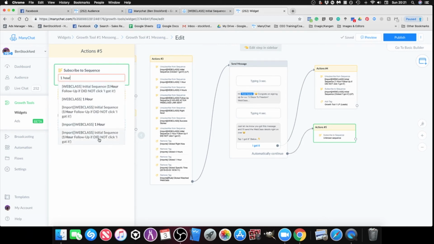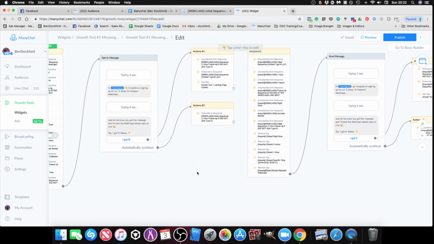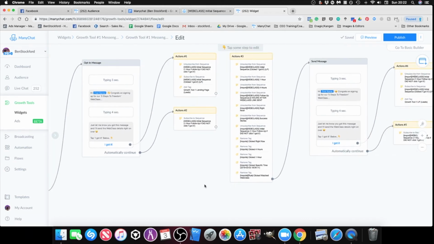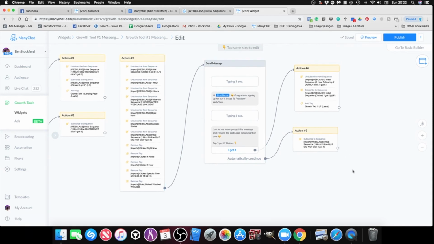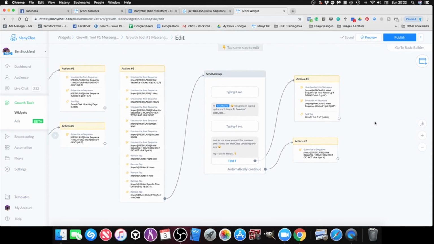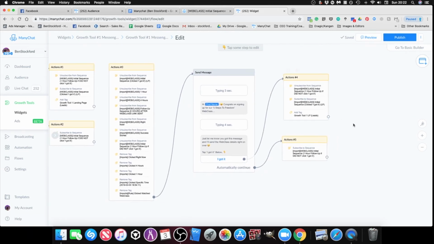and follow them up. So once it subscribes them to it, it will go into that sequence, but because that sequence is set to be sent at 1 hour, it will not send it until after that hour, and then that'll be the follow-up. So your growth tool should look like this, but you'll have import on the front of them all, from the growth tool. And then you can publish that, okay?